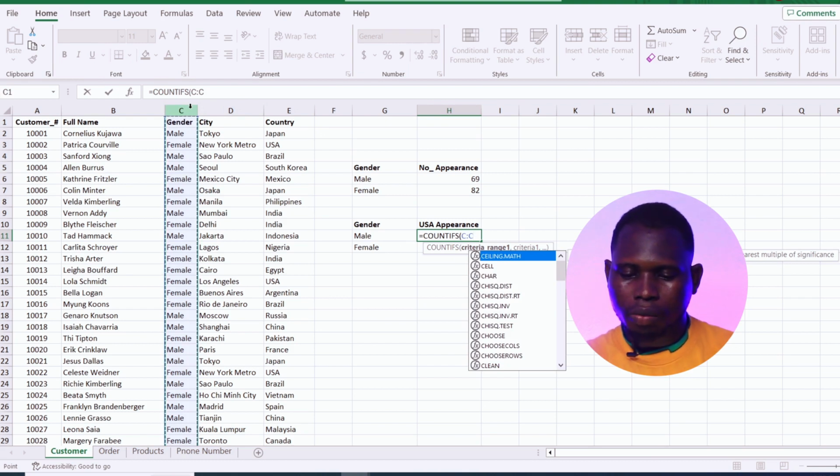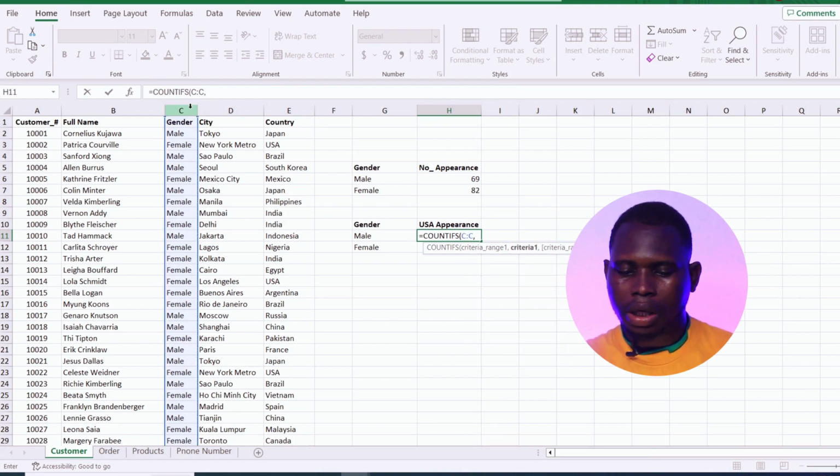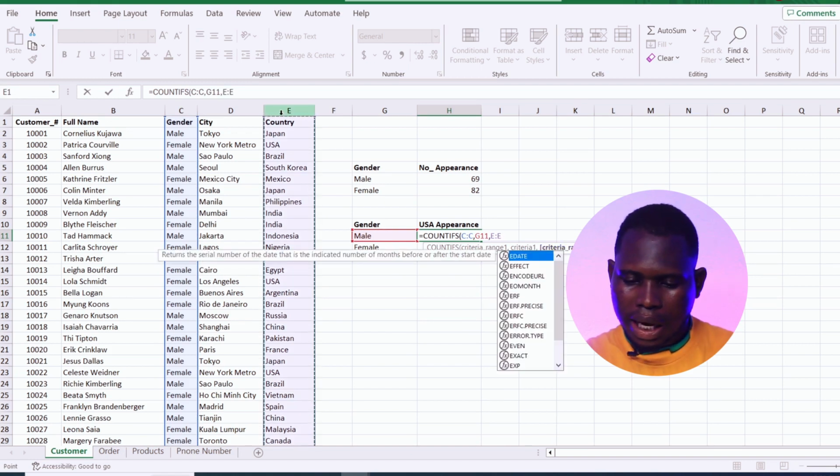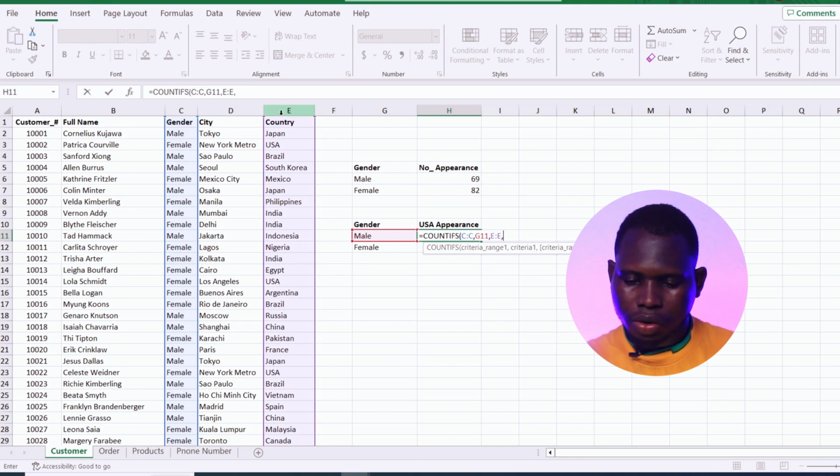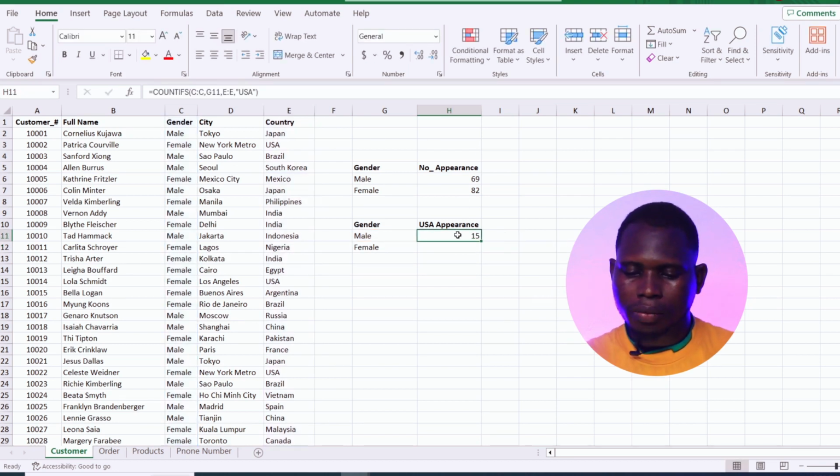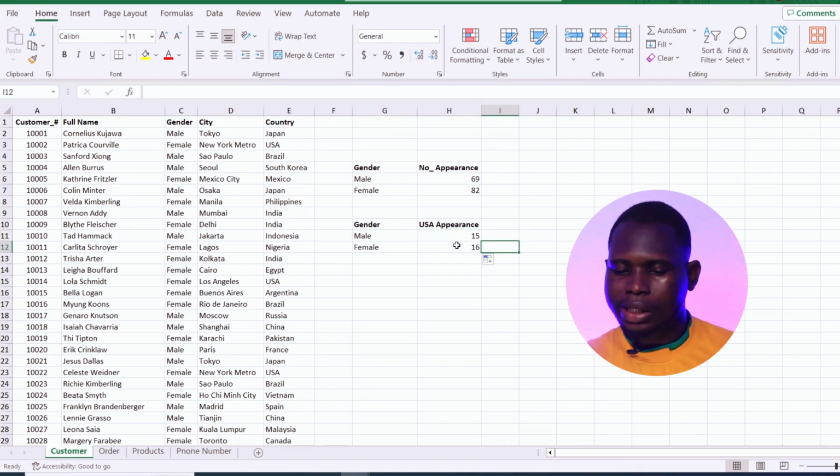After selecting the column for the gender, which is my criteria range, I can put my criteria there, which is the male for that gender column. Then for the second criteria range, I'll select the country, and I need just USA. So in double quotation, I will just type USA, then close my quotation. I can now close my brackets and press enter. This will help me to get the total number of USA male. Then I can just copy this down and I have USA female.